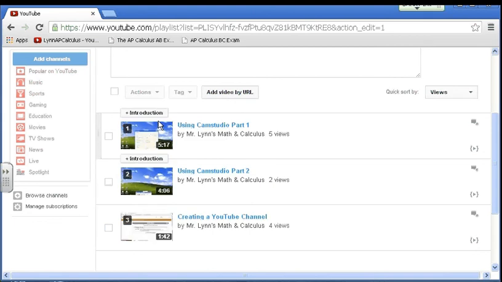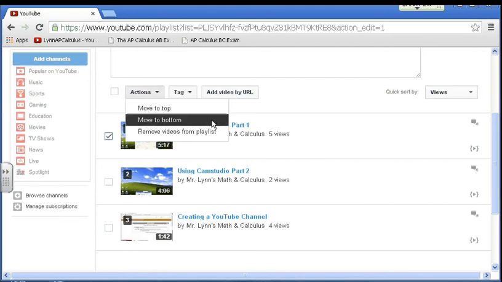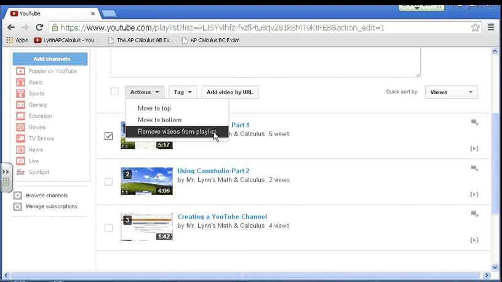So you can only move them to the top or bottom. You can't simply move them up 1 or down 1. I'm not really sure why they did that, but just keep that in mind. But you can move to the top, move to the bottom, or you can remove it from the playlist. Now, to be clear, this does not delete the video from your YouTube account. It simply removes it from this playlist. The video will still be there in your uploads.